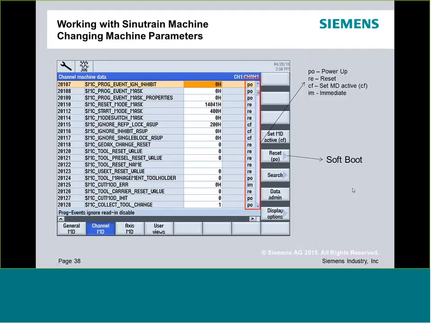Now, as you're playing around, as you're changing either licenses, or here maybe I'm going to go into machine parameters and change machine parameters, you do want to pay attention to all of the same restrictions as to when a parameter comes into play. That will certainly apply here in Sinutrain. If I just break this out here, this is telling you what is required when changing a parameter. So like PO is a power up parameter. RE, you have to hit the reset button.